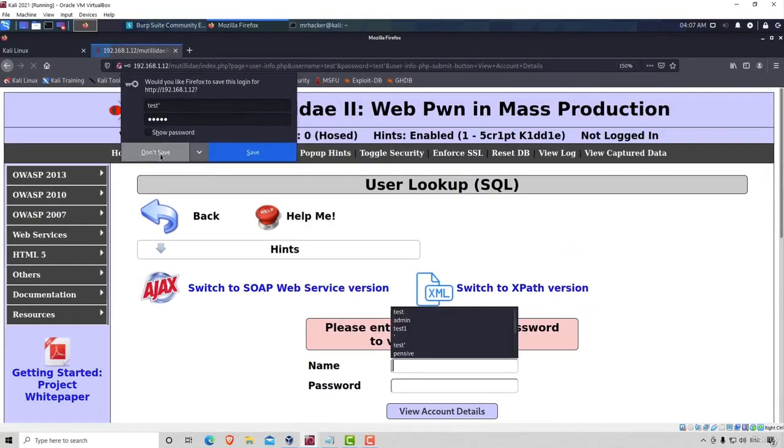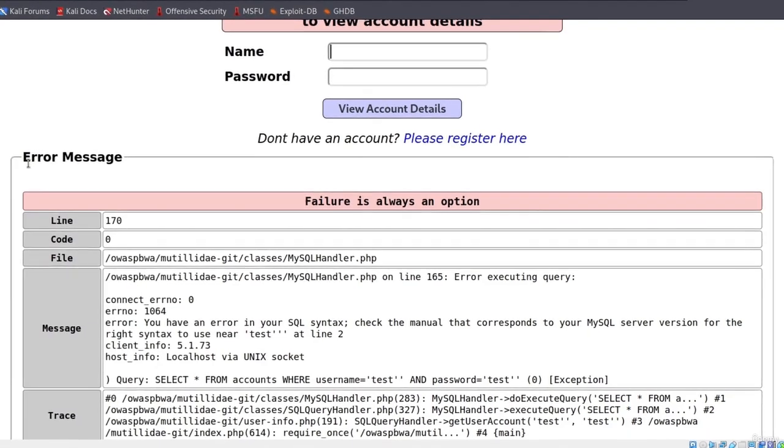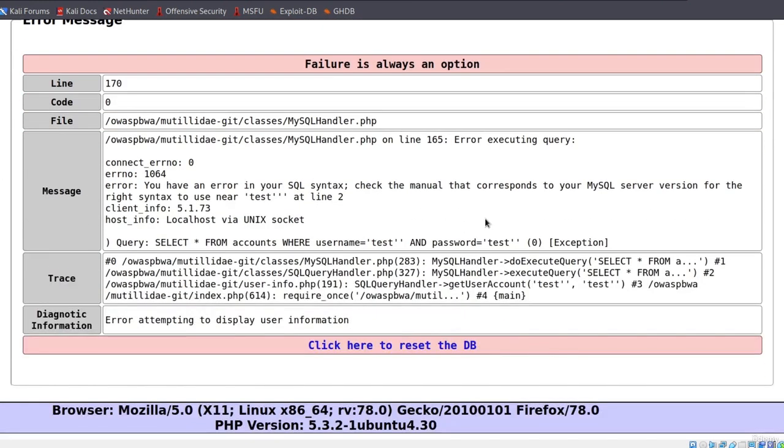Perhaps we can make it crash, or perhaps we can make it give us some details that we didn't have. And by those details I mean something like this error message. So we typed in test single quote for the name and for the password, and it gave us this error message. We didn't exploit it yet, but we are aware that this does cause an error in the application.